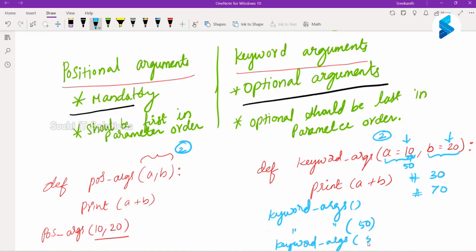Now I'm passing both a and b values. It will override the default values, and it will say 50 and 60. 50 is assigned to a and 60 is assigned to b. The output would be 110. So, keyword arguments.